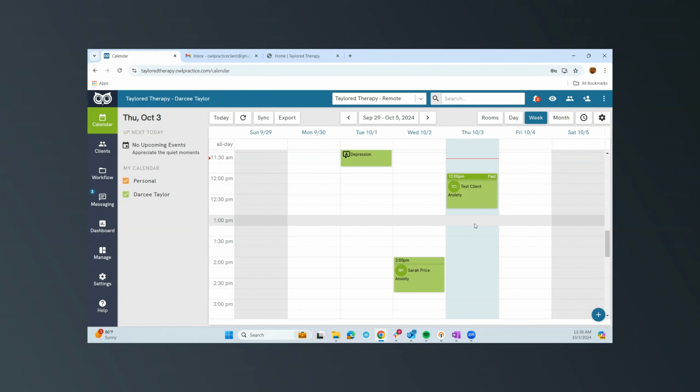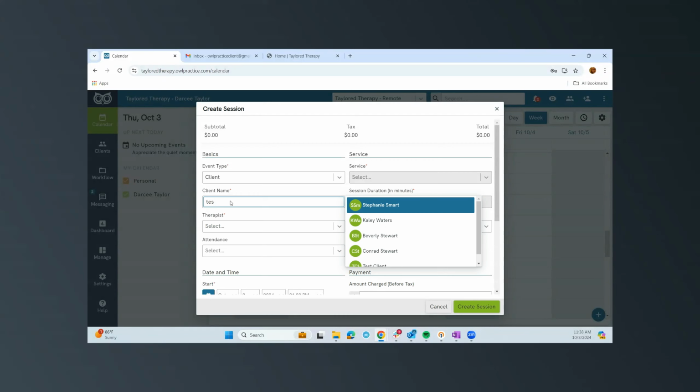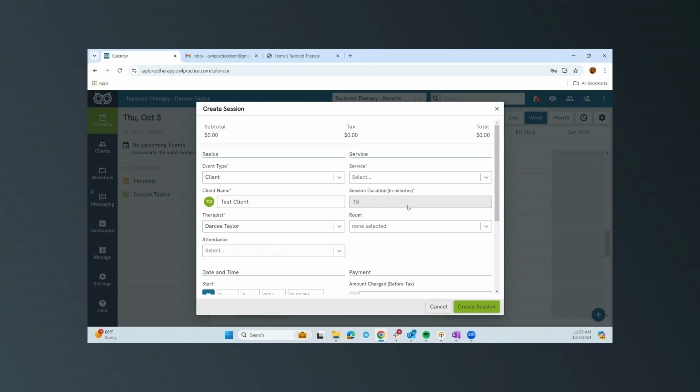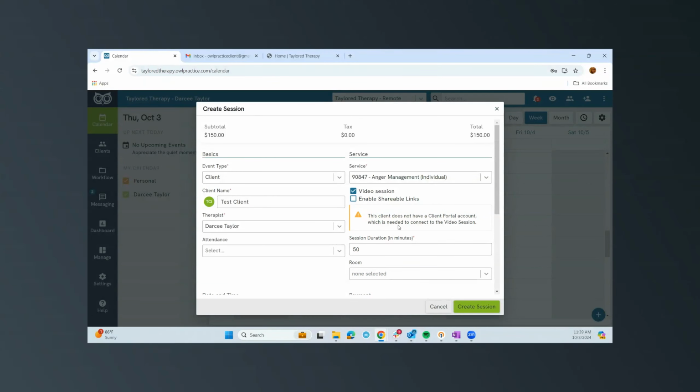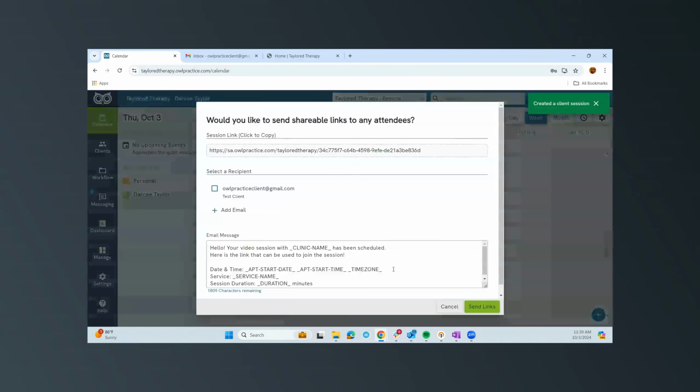I'm going to go ahead and book another client session, but this time I'm going to book a video session so you can take a look at what that looks like. If it is a video session, you just click the video session, and this will pop up if you do not have a portal for this client yet. If that is the case, you're going to need to enable shareable links so that they will be emailed a link that goes directly to the video. Make sure everything looks good here, and then you can create the session. This is going to pop up because this is going to email the link out to the client.